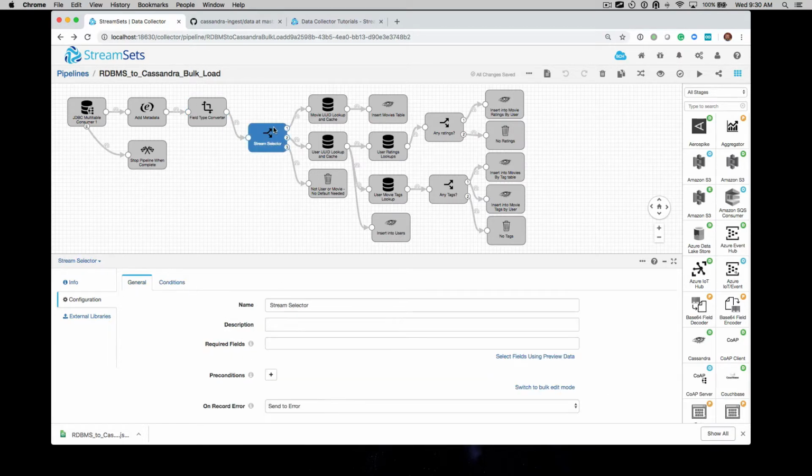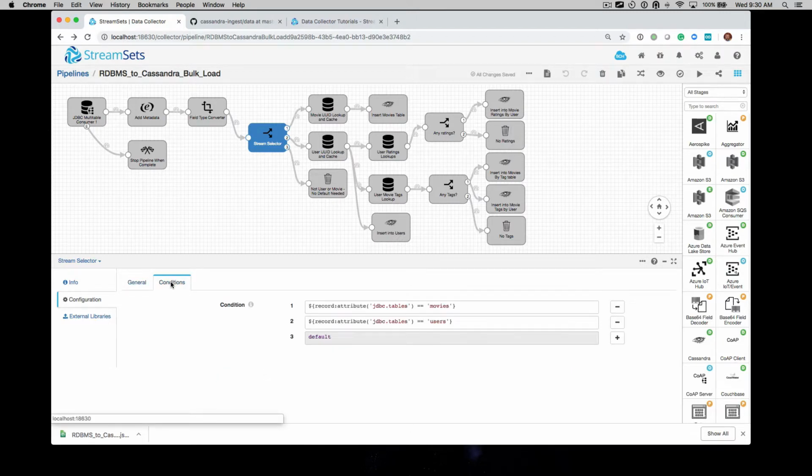Next we're going to come to a stream selector. This is your case switch if you come from a programming background. So you're going to check for some variable values, like if the table's coming through as movies, go to branch 1, users branch 2, and if it's neither of these things, we'll just disregard it.